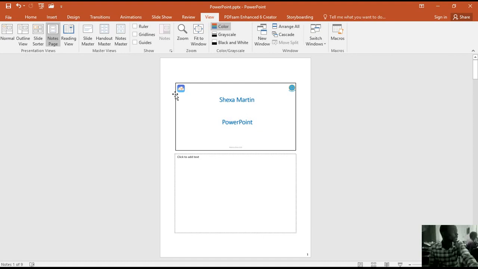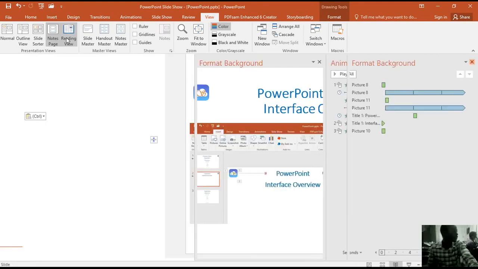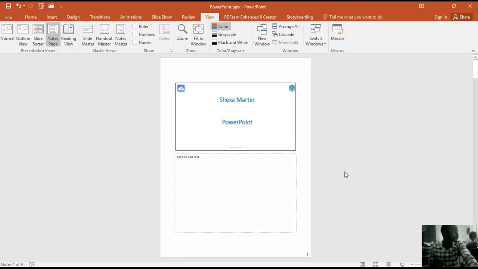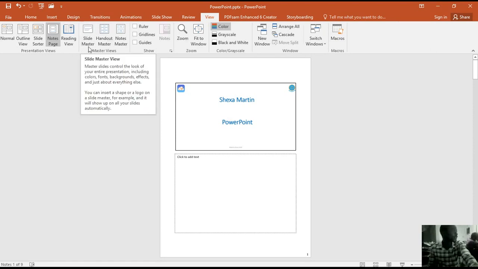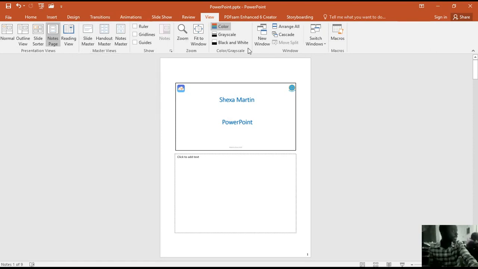Notes page, you may view your notes and then the slide. You may add your notes here, the presenter's notes. Reading view, so this is the reading view. So we do not want the reading view, slide master and so forth. You may choose to experiment with all these other things. And if you do not understand any of these, please give me a comment so that maybe I can have another lecture or another video specifically talking about what you have asked.